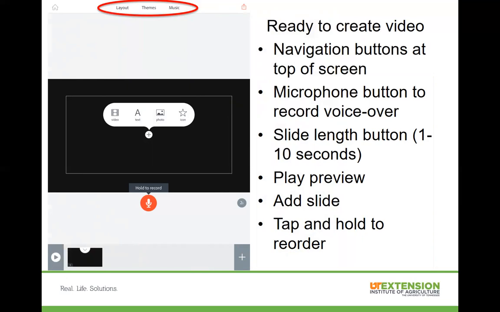And we'll go through what each of those four are going to be like. If you come down the screen, you're going to see a red microphone button, and that's going to allow you to record voiceovers. So if you had a slide, and it could either be a photo, or video, or text, and you want your voice or someone else's voice to say, "Be sure and join us," you could have that come over on that part of the video.